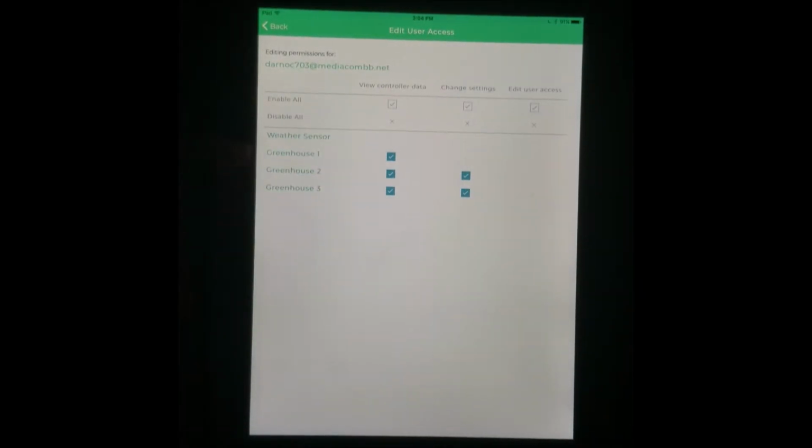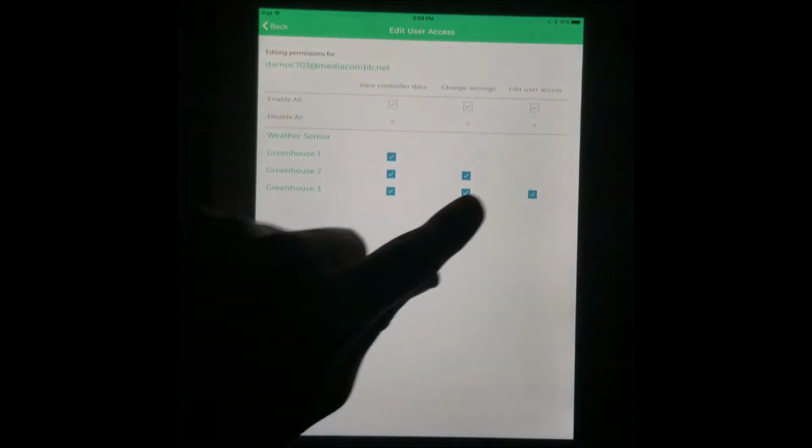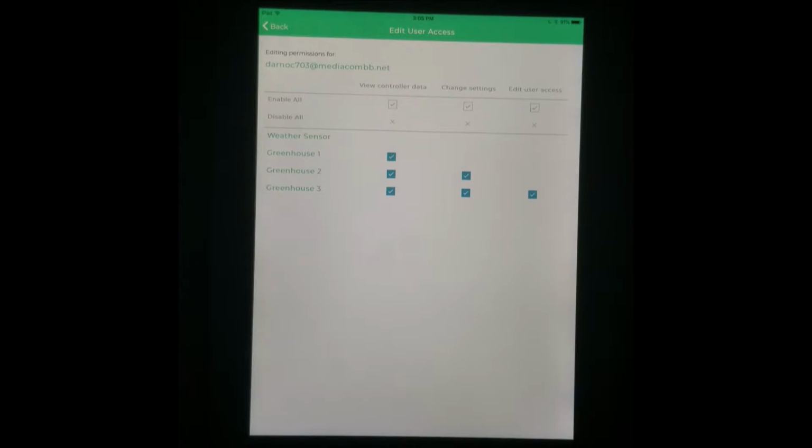Now, the Greenhouse 1, once we go to that account, we'll see that I should not be able to enter or change the settings for Greenhouse 1. And then finally, I want the user to have admin permissions and be able to modify other users' permissions pertaining to the last controller, Greenhouse 3. So I'll select the Edit User Access checkbox. Now, let's go log into that account to see the results.